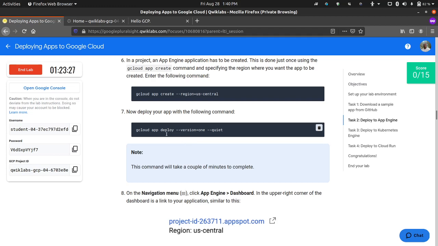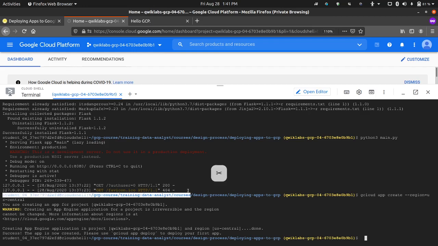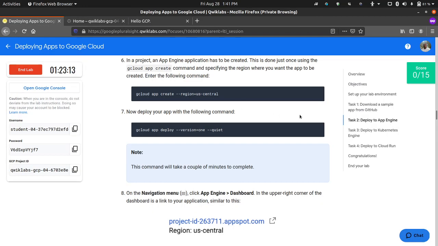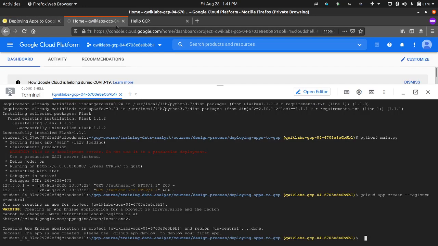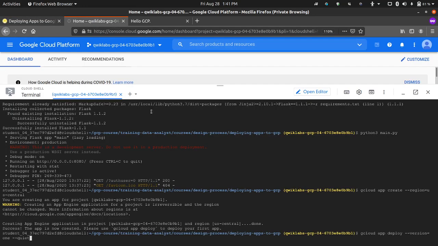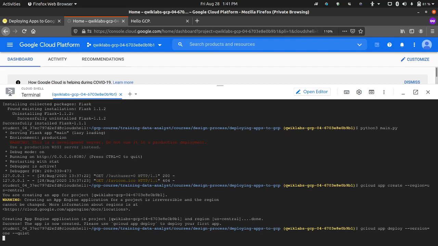So okay, so let's select this one, and of course it's version 1 and we don't want any output, so we have quiet as an option there. Oh sorry, I did the wrong thing. Let me select that one too again. So drop that there and hit that.